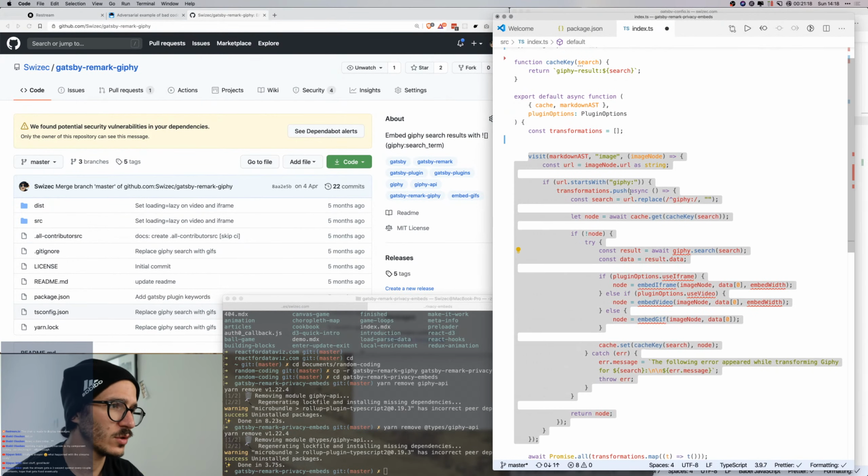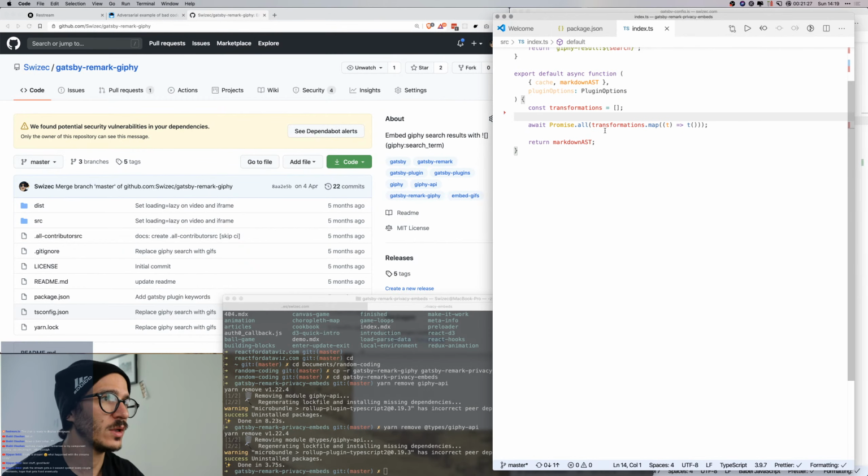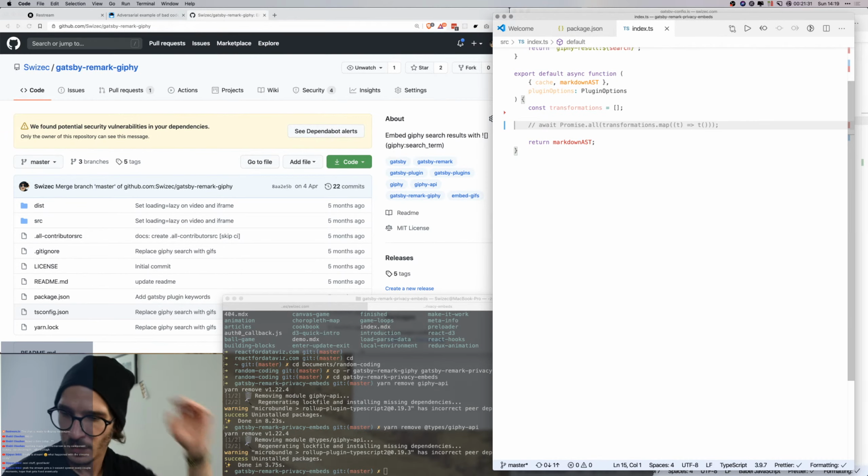What was I doing with the transformations? Oh, I was pushing them into an array, I think. Yes, transformations push. Cool. So we don't need any of this stuff. What we do need is to print this.